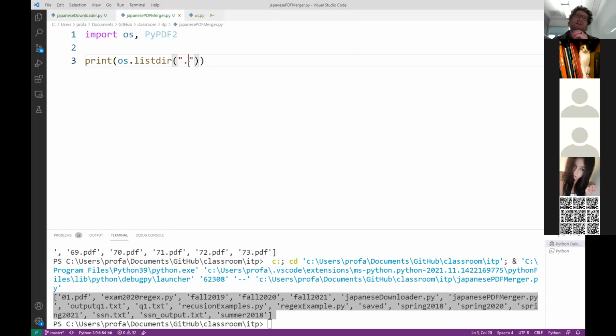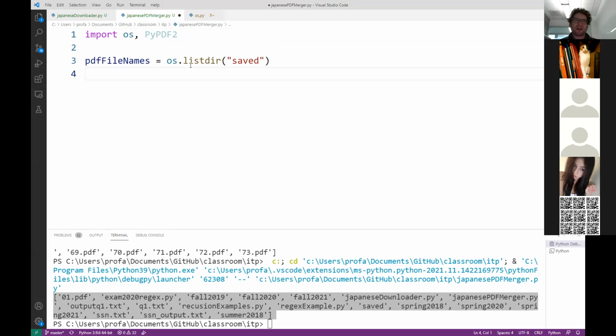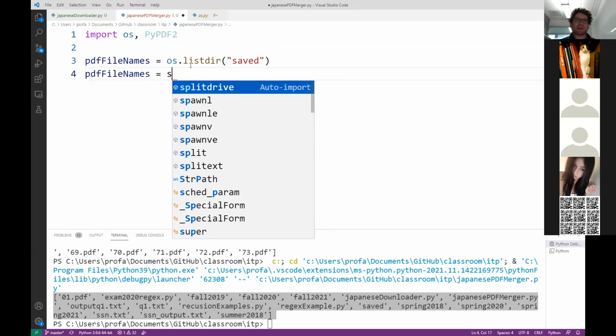The second thing we're going to use, okay? So, I'll just go ahead and save this as PDF file names. Okay, because they're not the files themselves, they're the file names. And the next thing I want to do is say PDF file names is equal to sorted PDF file names.